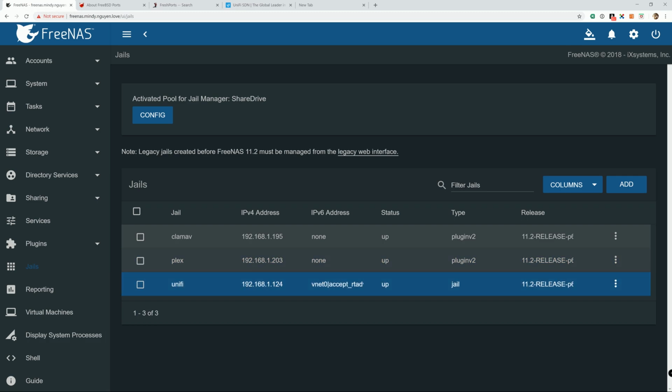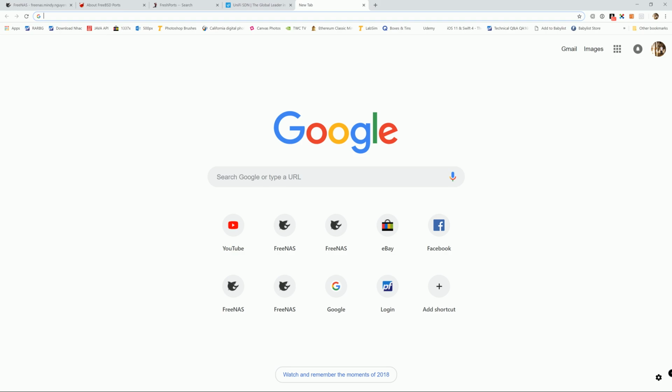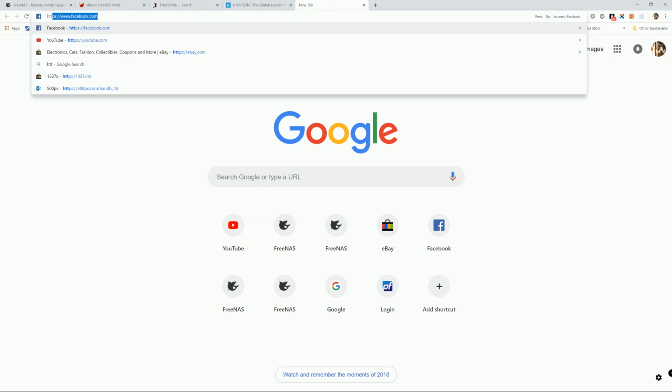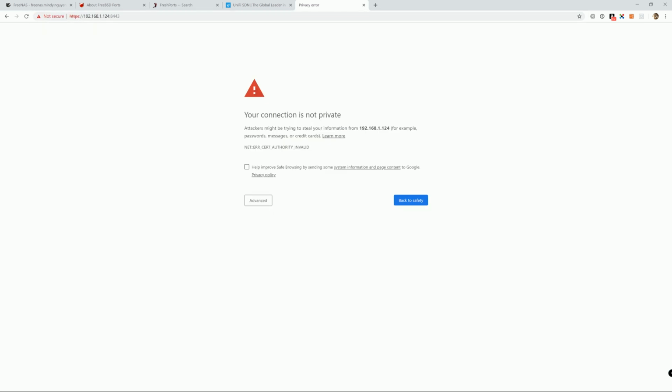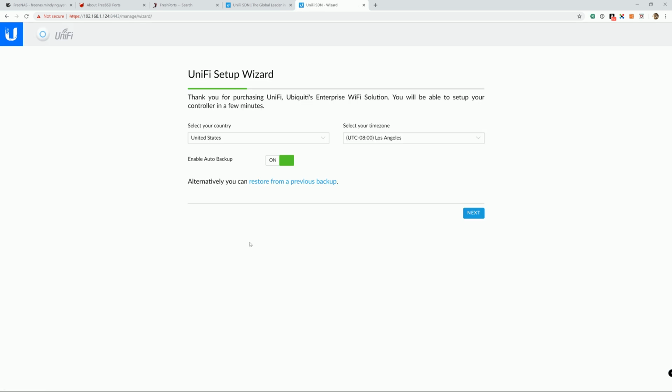I forgot what the IP address is. So the IP address for the UniFi is going to be that one. In order to access the UniFi controller web interface, you're going to use HTTPS and the IP address, and I already set it up before, so the browser actually remembers it. And port 8443, advanced, proceed, and there you have it, guys. That's how you install the UniFi on the FreeNAS.